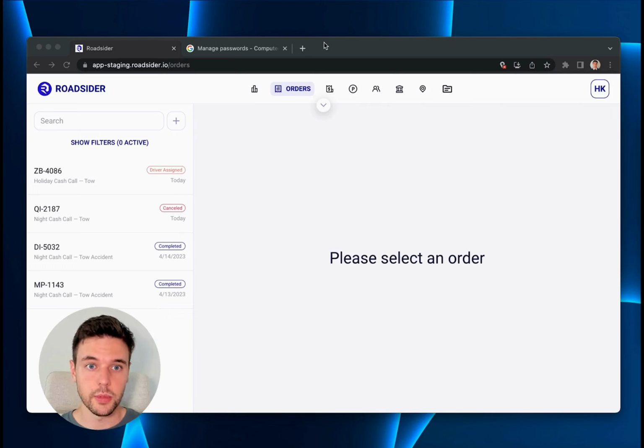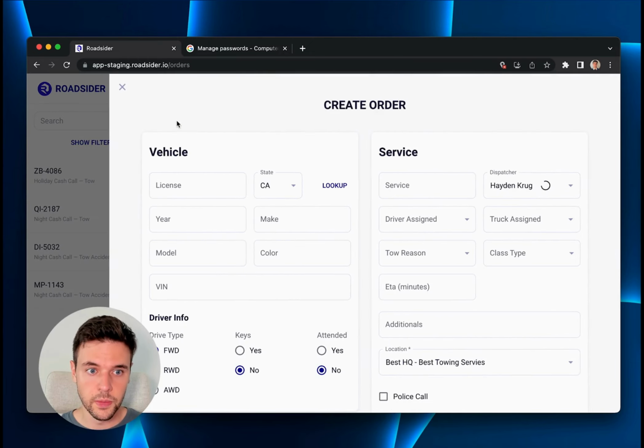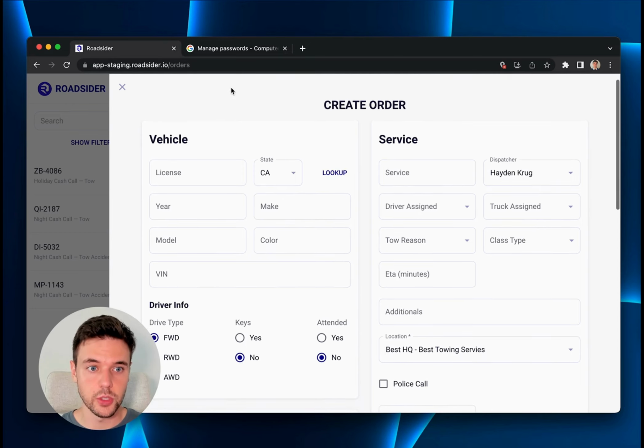Once you do have those set up, any orders that come through insurance or whatnot will appear on the orders page or your dashboard. But let's assume we want to create an order manually. To do that, we can hit the plus button right here, and you see that our Create Order window pops open. Let's start by entering the vehicle details.